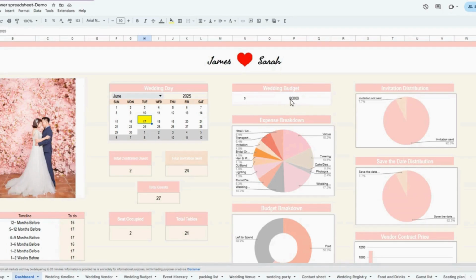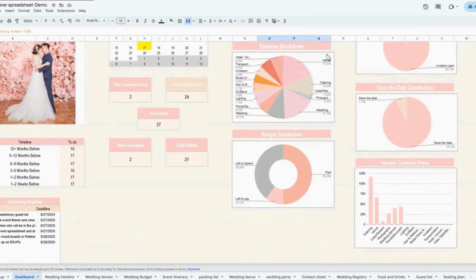This budget automatically updates as you fill in expenses in other sheets. That's the beauty of this dashboard. Most of it fills automatically based on the data you add elsewhere. Next, we have the graph summaries. These include the expense breakdown, invitation distribution, save the date status, budget breakdown, and vendor contract prices. All of these update in real time as you add your details.